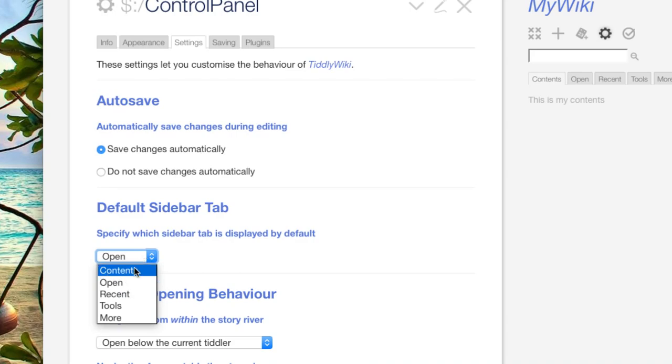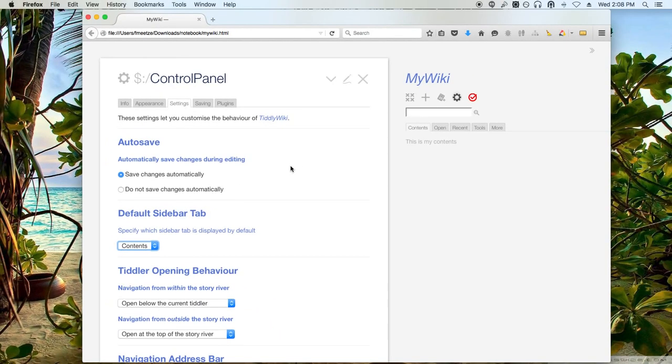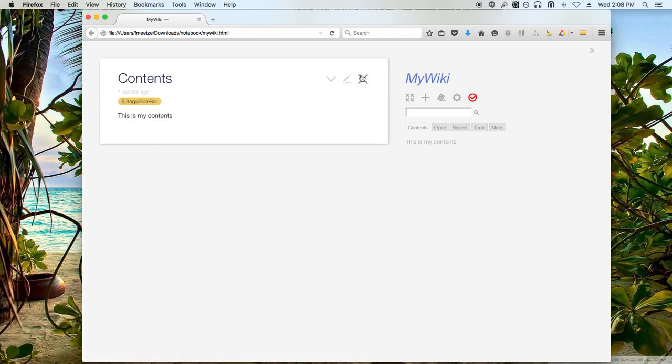I actually want it to open up on contents. I want that to be the first tab that opens up, because like I said, this contents tab is really important to me, and I want it to be in the front. So now every time I open up my wiki, I'm going to get the contents tab to show up at the front.